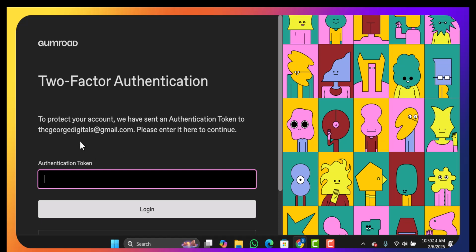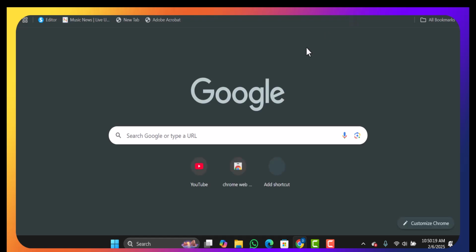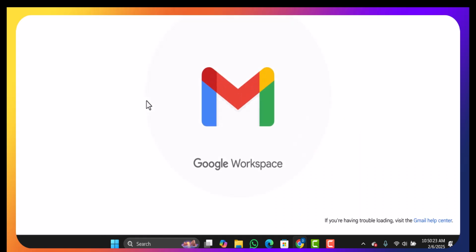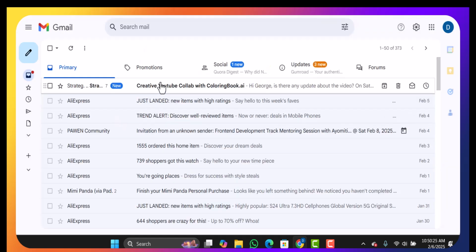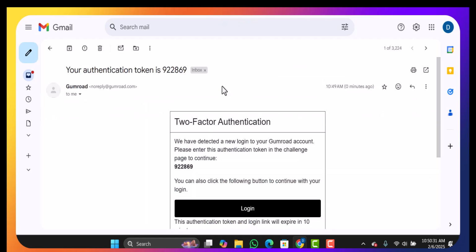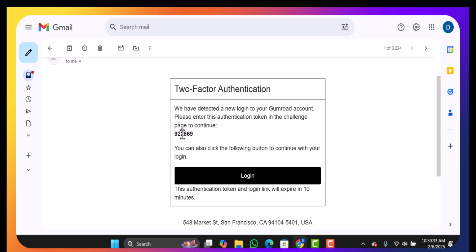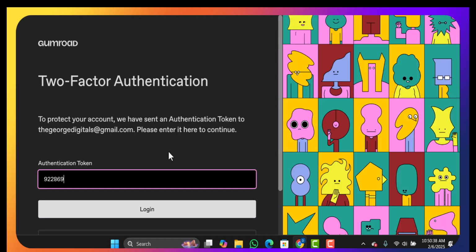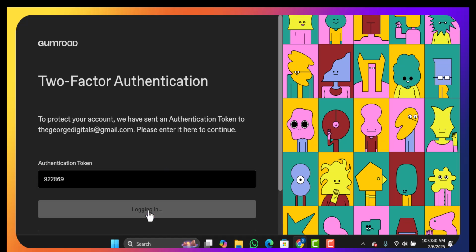Once you continue here on Gumroad like this, they'll send you an email with a notification code. Just go to your email, get the code, and paste it there. So this is the token. Just copy this, come over here, paste the code, then click on login.